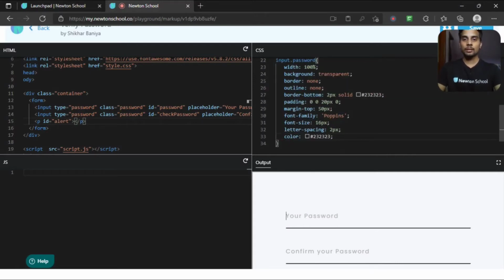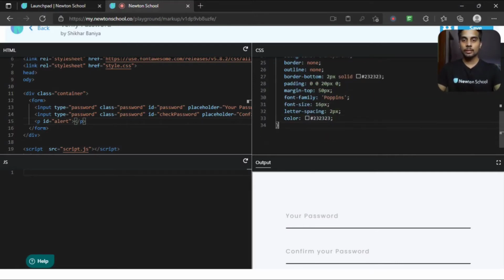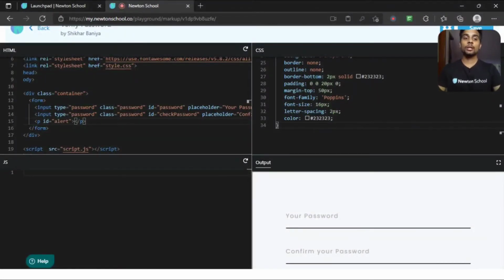All right, I think the input password is completed. Okay, our form is completed. So the main thing that remains is that alert message. So let's try applying the functionality of verifying password in JavaScript. So now we have to apply the functionality of verifying password.